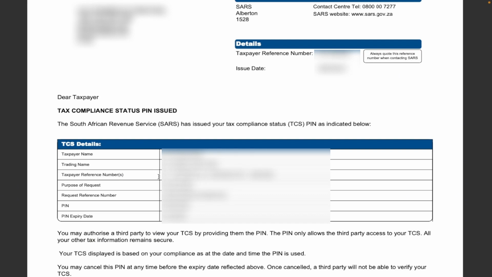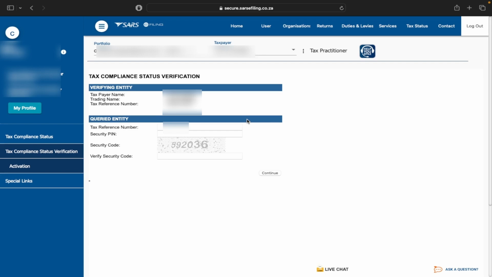You can see here the taxpayer's reference numbers. It gives me all three. So I'm just going to select the PAYE number and copy it. Then I'll go back to the verification page under my eFiling profile and paste the tax reference number, and then I will have to put in the security PIN.